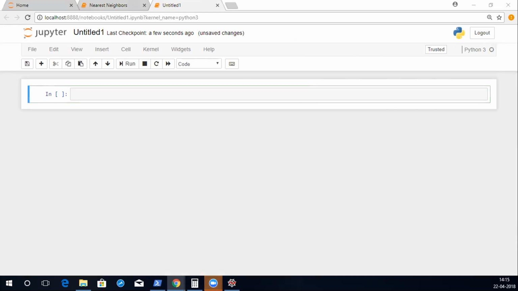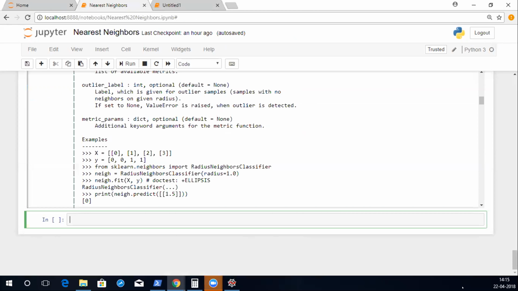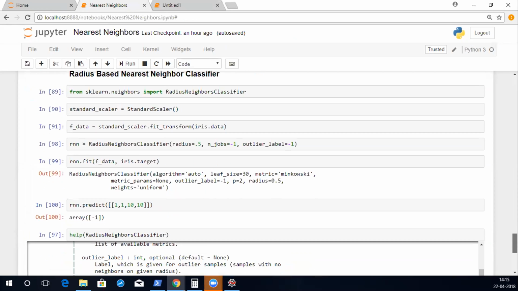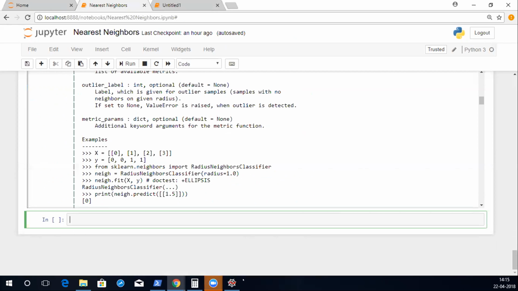Okay, so there's one topic which I missed out yesterday. I thought of telling you. That is how to save a model, how to reuse a model. Let's say for example, you have this model created here, RNN.